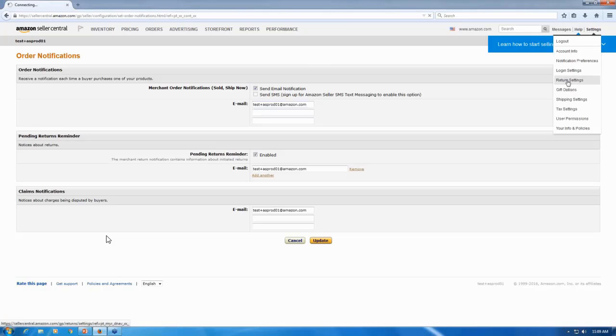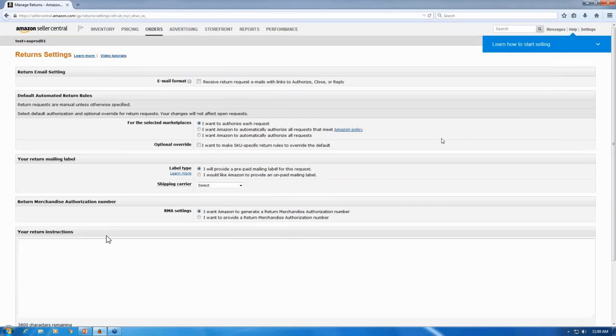Next, we'll talk about return settings. Once you have fulfilled an order and a customer receives it, they have a couple of different options for how they want to return the item based on the settings that you put in here. So you can choose to authorize each request. You can have Amazon automatically authorize the requests that meet our policy, or you can have Amazon automatically authorize all requests. If you want an optional override, you can make SKU-specific return rules to override the default.